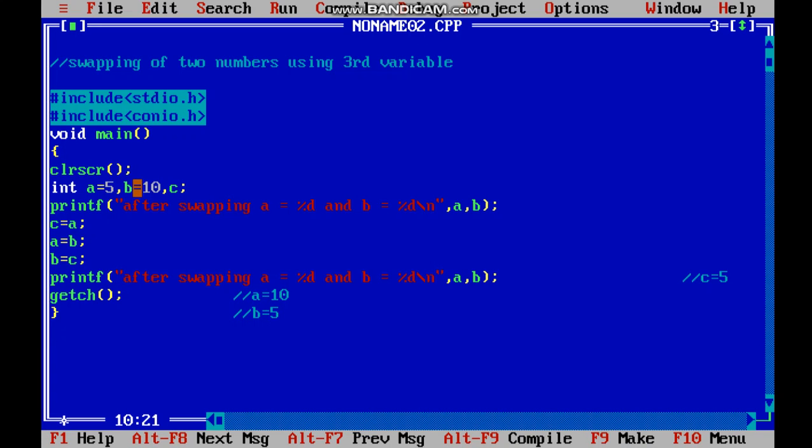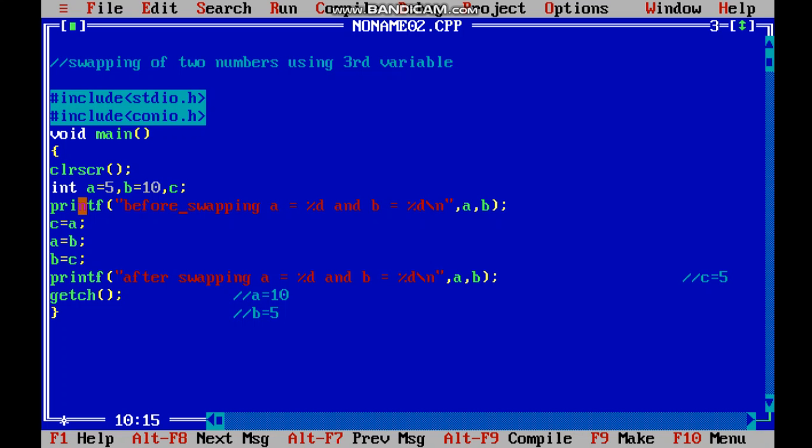Success. See, I wrote after swapping, I don't need that, I wrote wrong. Before swapping I should write before swapping. Okay, Alt F9, Control F9. See, before swapping a equals 5 and b equals 10. After swapping, a equals 10 and b equals 5. This is how we write a code for swapping of two numbers using the third variable.